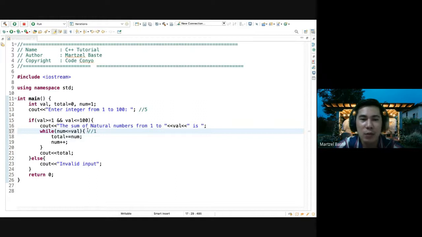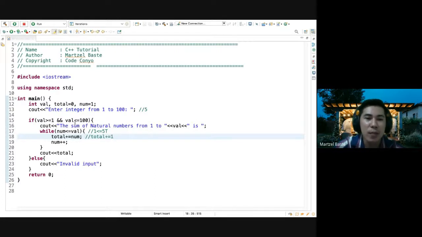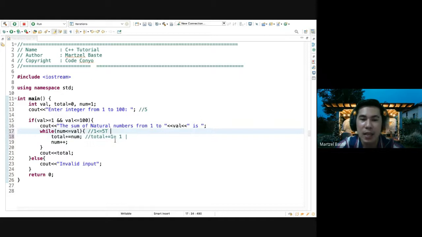The value of num is 1. Is it less than or equal to 5? That is true. So since it is true, we process atong program here, the value of total plus equals num. So meaning, i-add niya ang value ni total plus the value of num, which is 1. So total plus 1 is equal to 1. So this is the updated value of our total. Okay. And then we have here another, num plus plus.